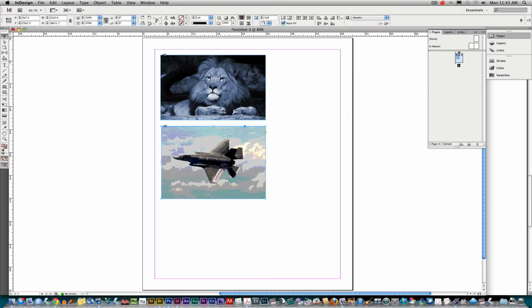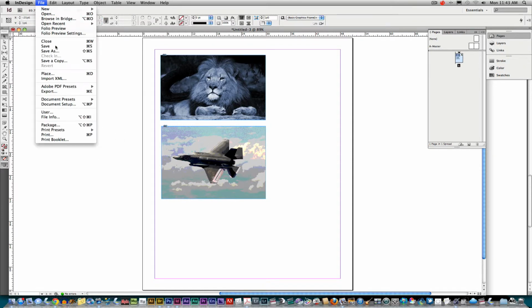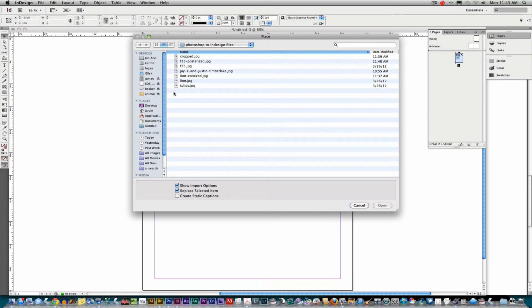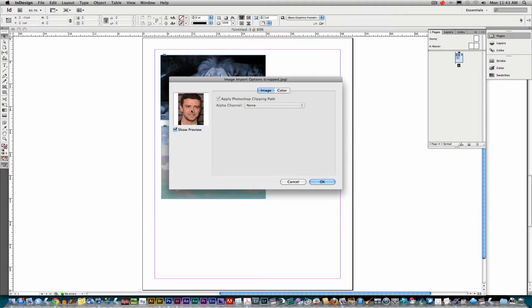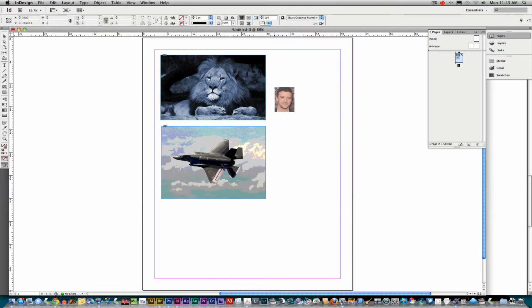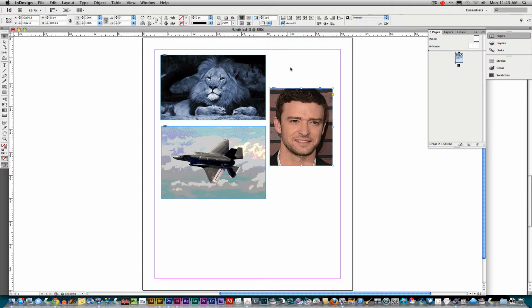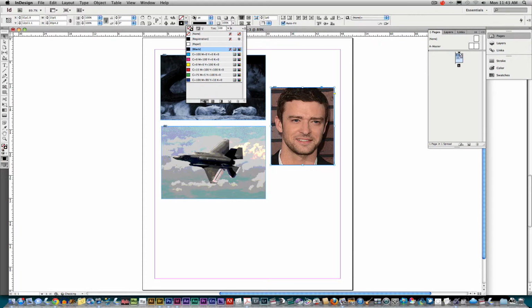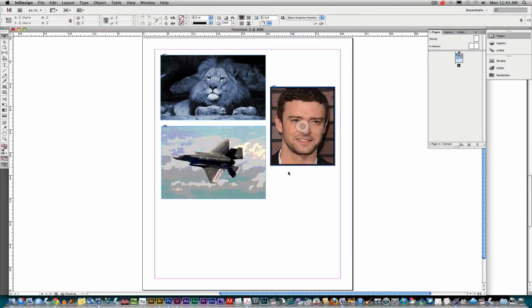All right, I got to make sure I deselect that. If you don't deselect something, remember, if you go to File and Place, it'll just stick whatever you're placing right into that frame, and I don't want that to happen. So I'll go to File and Place here, and I want the cropped photo. That's the Justin Timberlake thing. I'll get that, and I'll just put Justin over here. I'll do the auto fit option up here, and like always, I could add a border around it or whatever. All right, got that. Lovely.